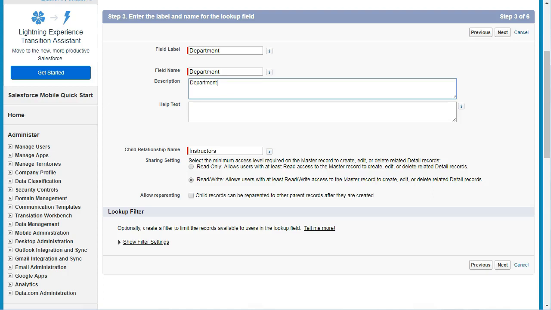read-write access to the master record can create, edit or delete the related detail records. So this again depends on the business process and how it is defined. So based on that, choose the read-only option or the read-write option. And also there is an option for reparenting, wherein the child records can be reparented to other parent records after they are created.